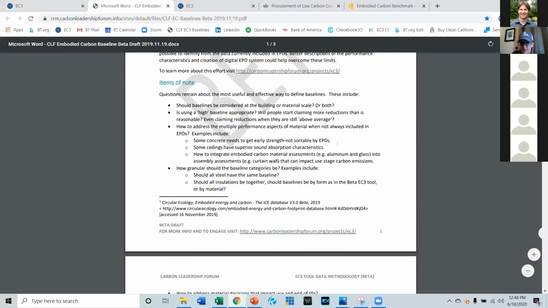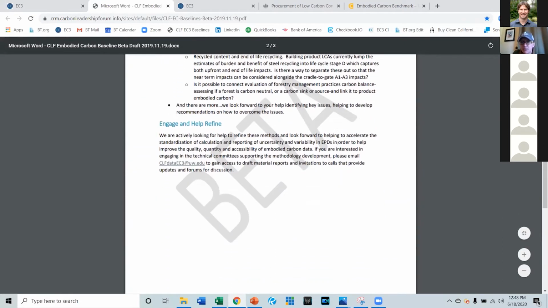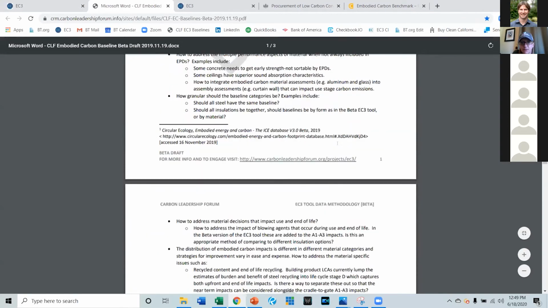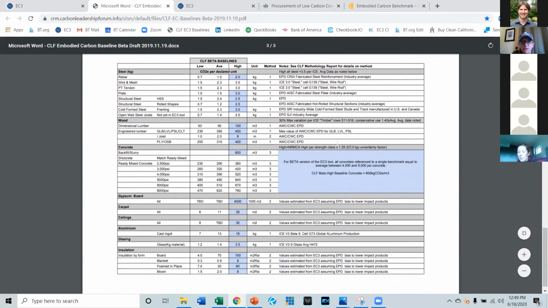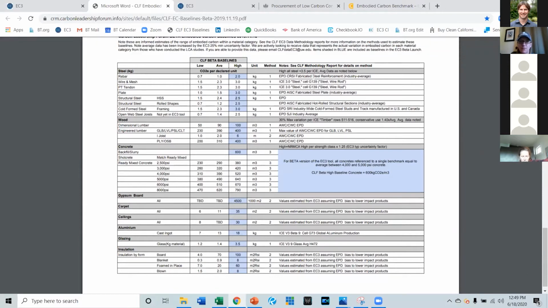And what you're going to see here if I scroll down is the methodology of how these were established, as well as, as I go down, the table. This is going to give you the table of the CLF baselines, where the data is being pulled from, and how they've been set. We are updating this to have the units in both imperial and metric, so it's a little easier to translate.